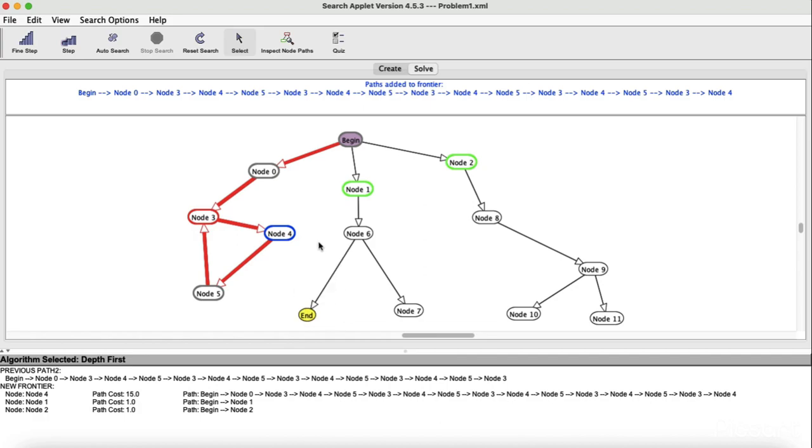So one big drawback of depth-first search is that it never deals with cycles, so we will never find the goal. But in breadth-first search, the cycles are handled properly, and we can find our goal node easily. That's it. Thank you.